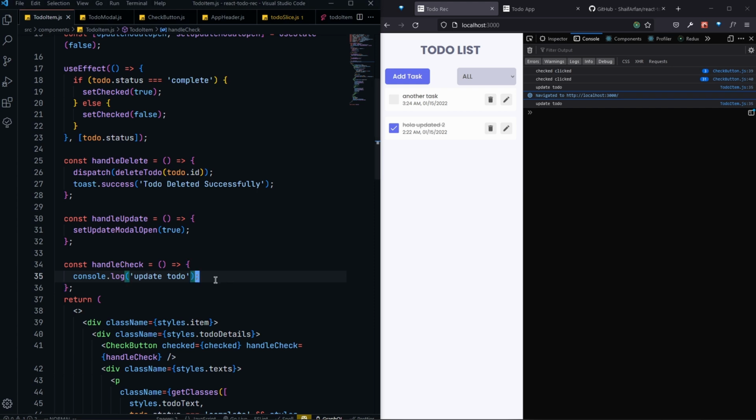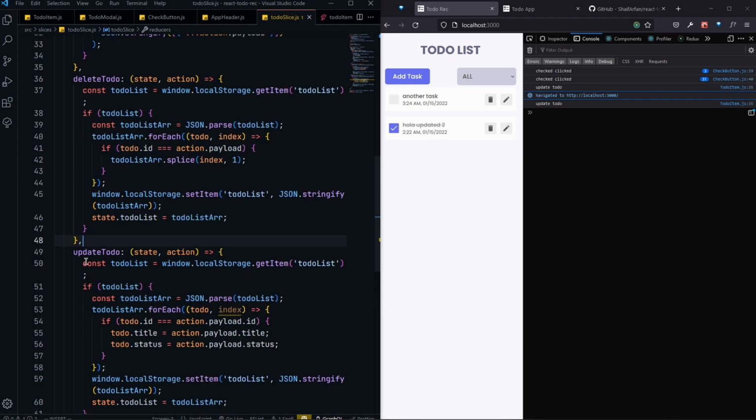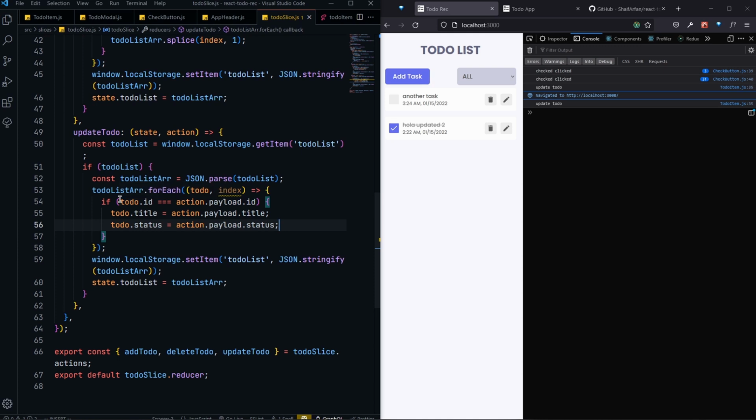So for that, if I go to our to do slice, we already have an action which is this update to do. So this will expect a to do item, which means we will need to do ID, to do status, and to do title as well. So yeah, we need to pass those things, and it will update it. And let's do it.